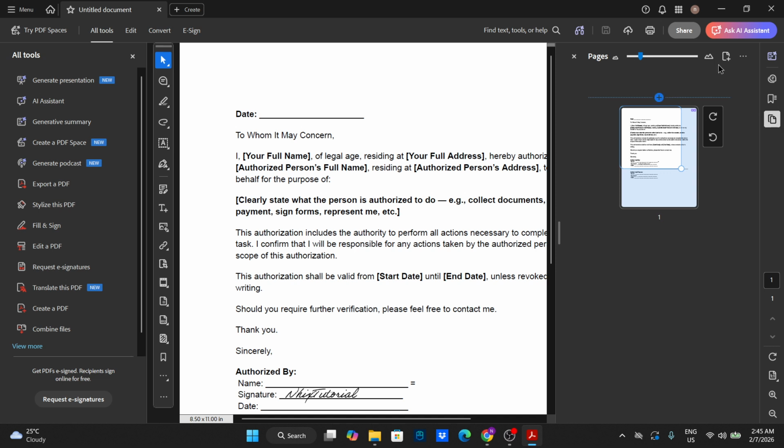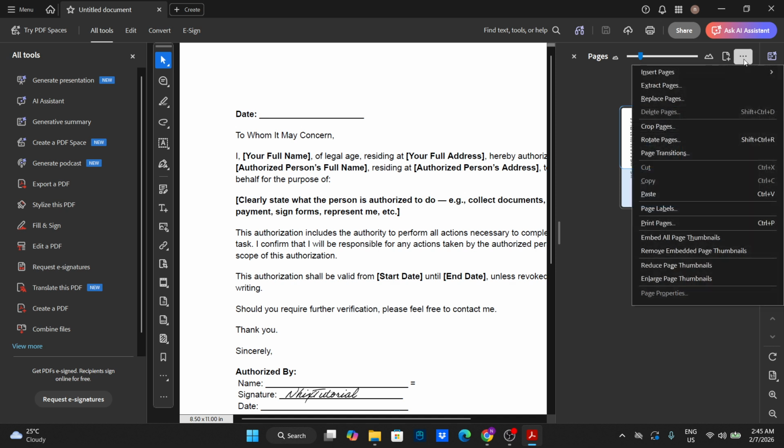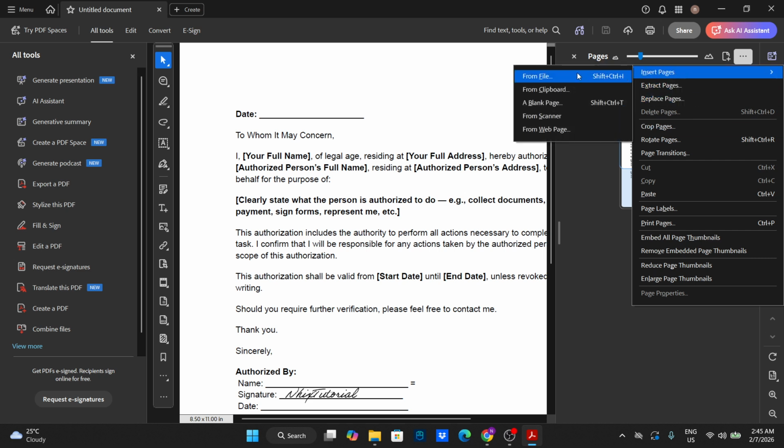Next, find the three dots, which indicate More Options, and click them to expand the menu. From that menu, choose Insert Pages. This tells Acrobat you're ready to add new pages to your PDF. A prompt will ask where the new pages should come from. Pick the source that matches what you need.